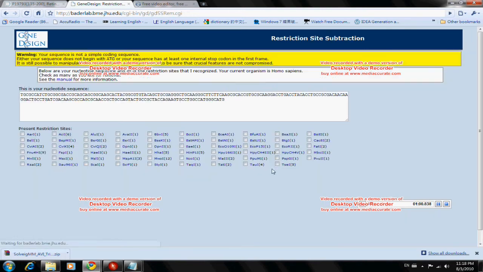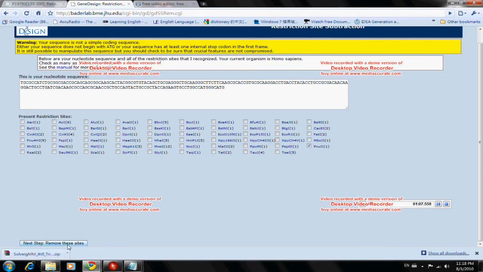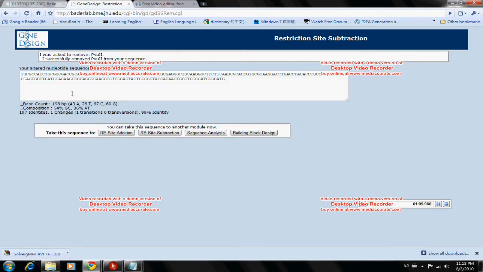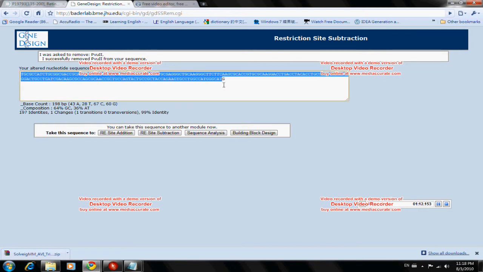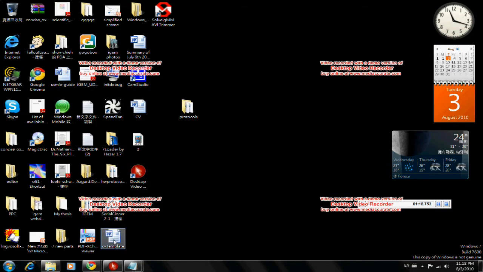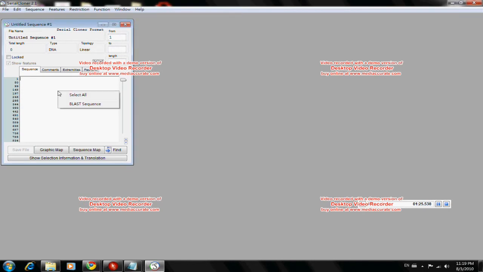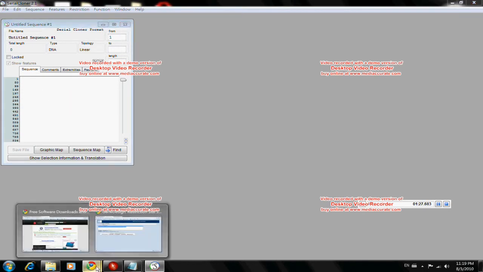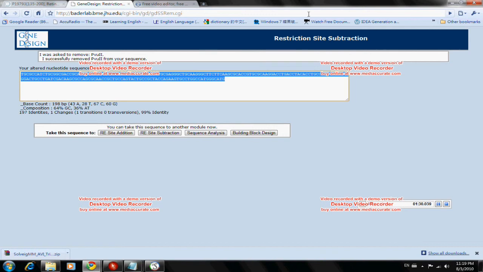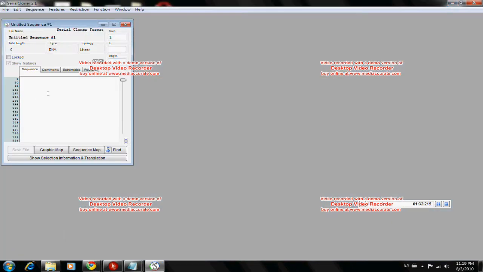Site subtraction. PvuII. Remove. And then you can copy this to Serial Cloner. Copy, paste.